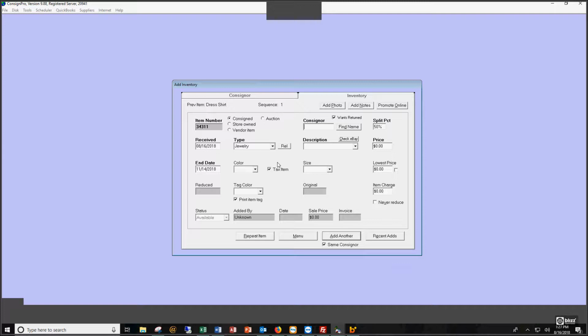In many cases, that's 50-50, some cases 60-40. You can make it any split you'd like, and the split is in the top right corner of the screen. The second type of inventory is store-owned. That's something your store owns outright that they've purchased. It's a one-of-a-kind item where you'd like to record not only the selling price of the item, but also the store cost.